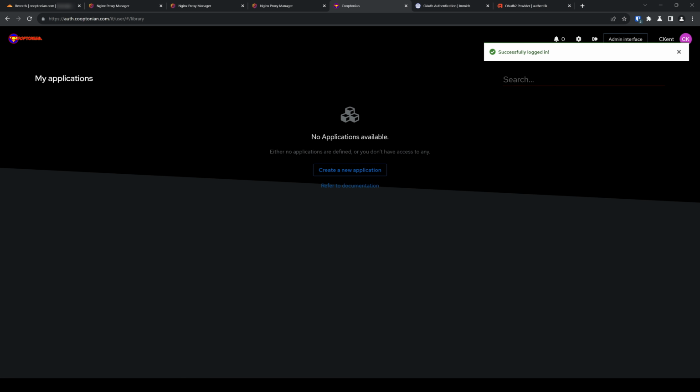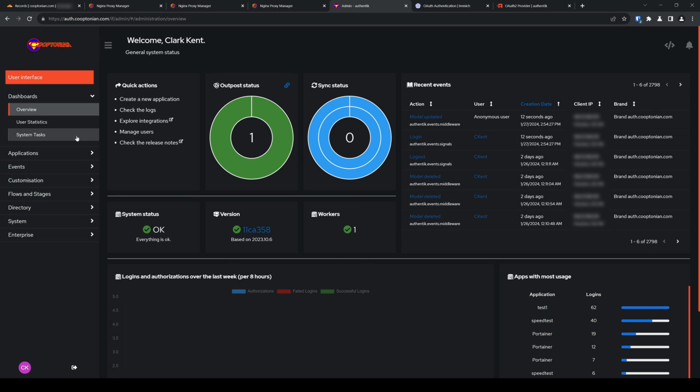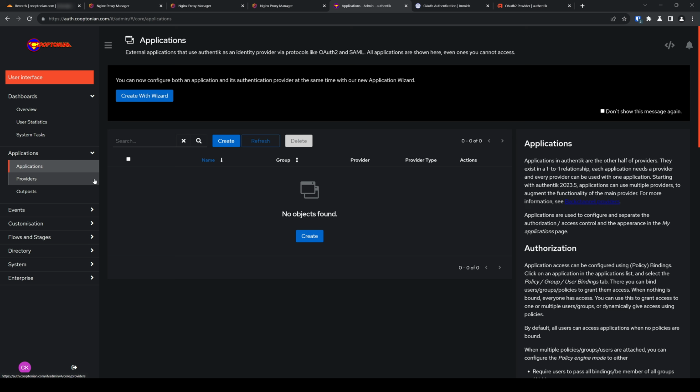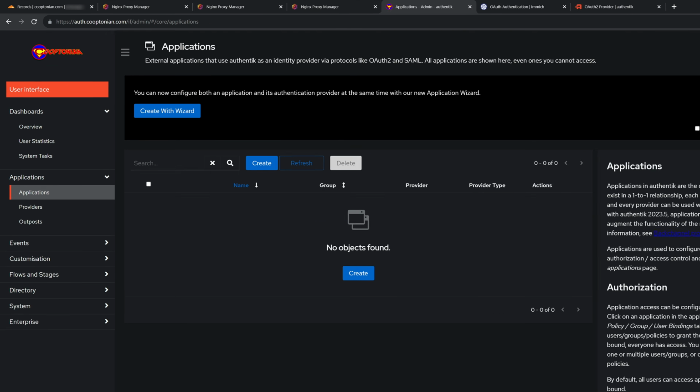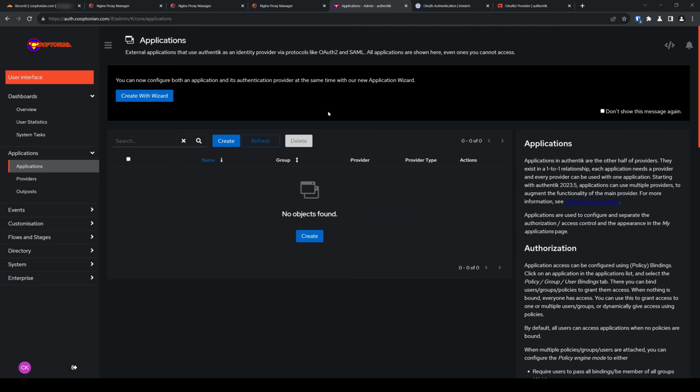And go ahead and jump into the admin interface. And click on Applications to expand it. Now click on Applications. And you'll notice there's a new banner here. This banner says you can now configure both an application and its authentication provider at the same time with our new application wizard. You heard correct.